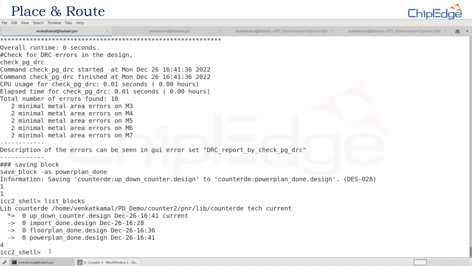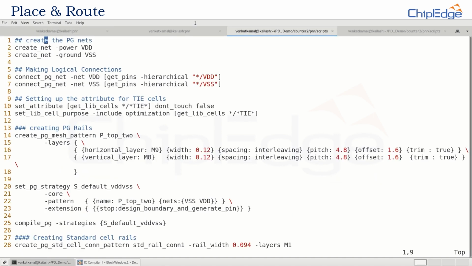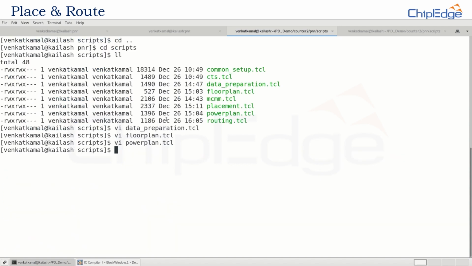Now let us move on to the next stage called placement. Placement is nothing but placing the cells which are required for the design, which also act as connectivity between macros and ports. Allow me to open the Tcl file of placement.tcl. A gentle reminder: the placement, powerplan, floorplan or any other stage Tcl files are present in the scripts folder of every project.